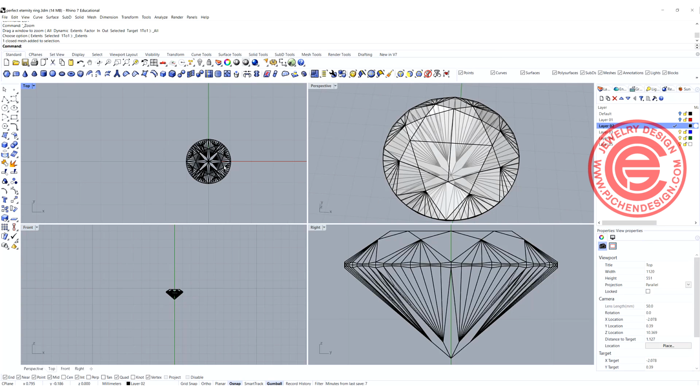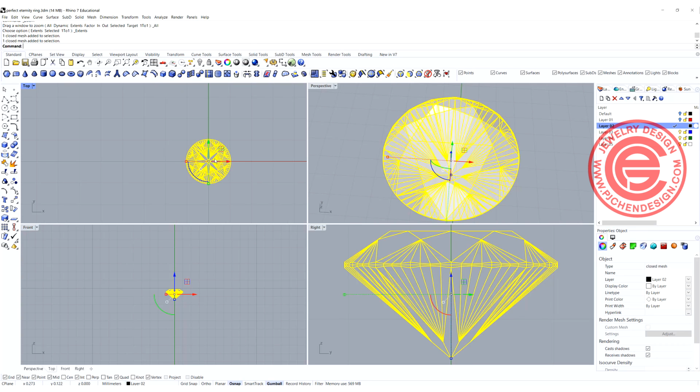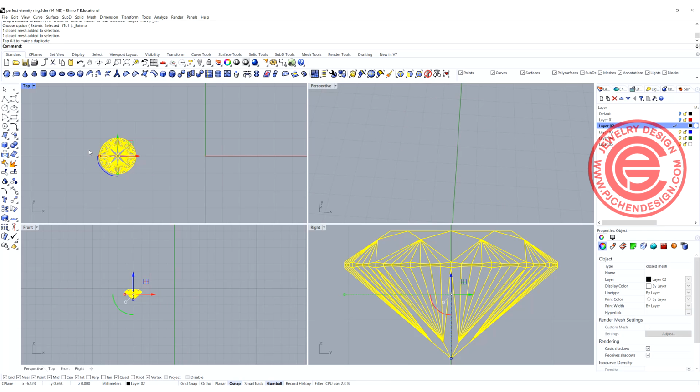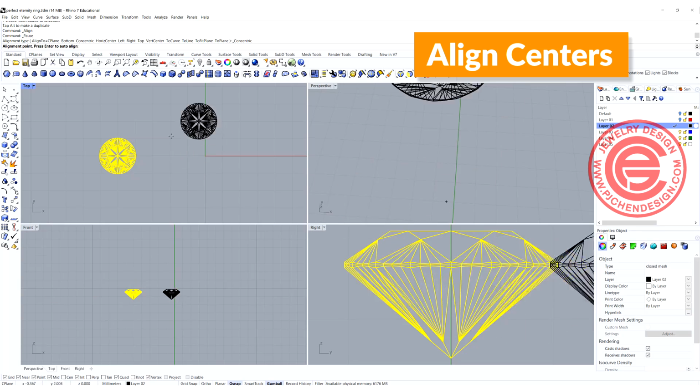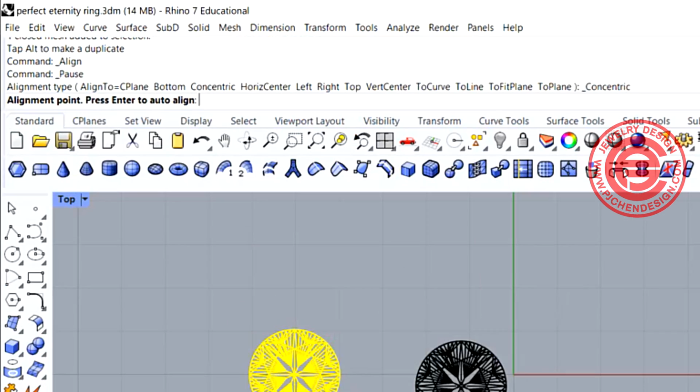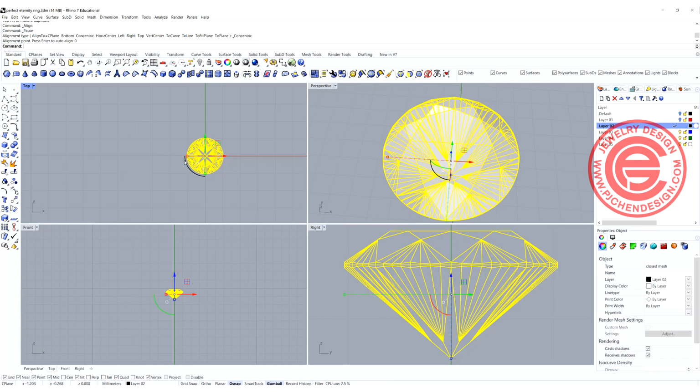Once you download the stone, you can open that file and just use copy and paste into this file. When you bring in your file, if the stone is not right in the center of your construction plan, all you need to do is come into the align tool. We want to use the command align centers, and in my top view, just type 0, hit enter, then you will have this piece right in the center.